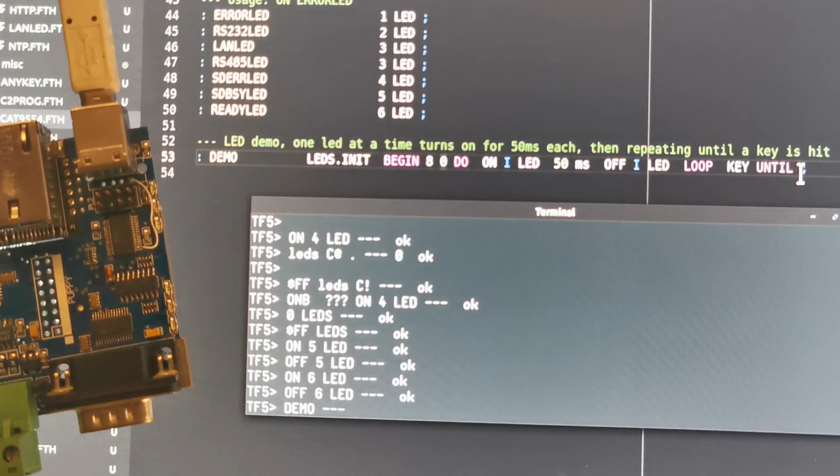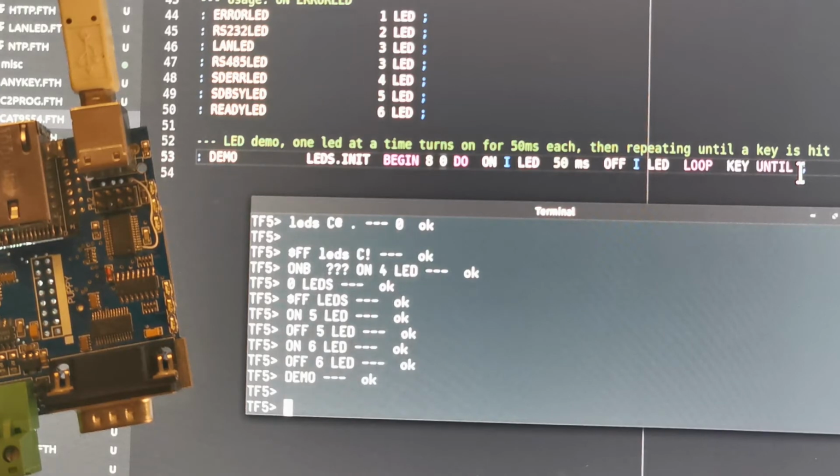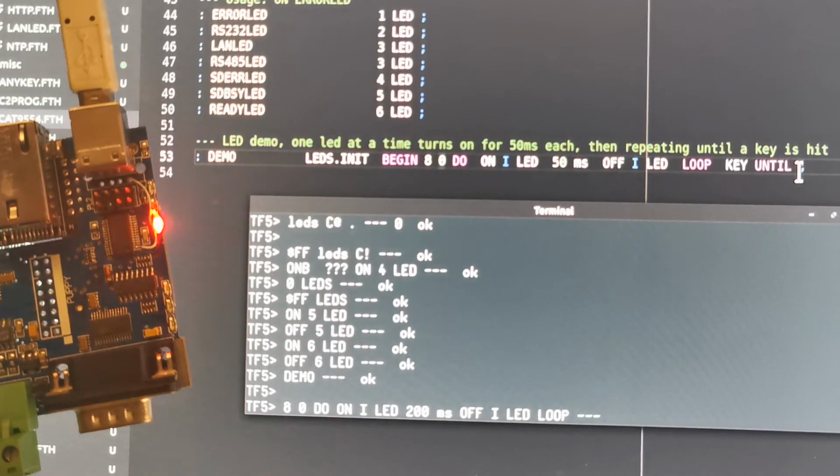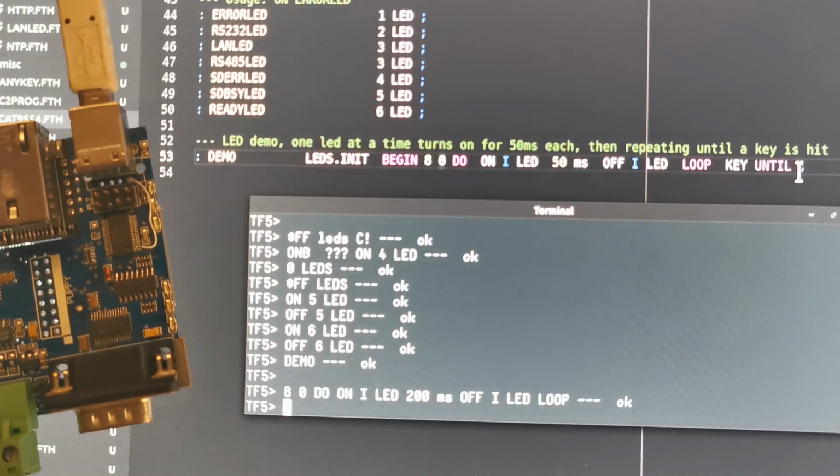And we only have 6 LEDs hooked up, but if we had all 8, then we'd see them running like that. That's very easy to change as well, because we can stop that. I can even say in a quick little loop like this, let 0 do on ILED, 200 milliseconds, off ILED, and loop. Just try this. That was nice and easy too, wasn't it?